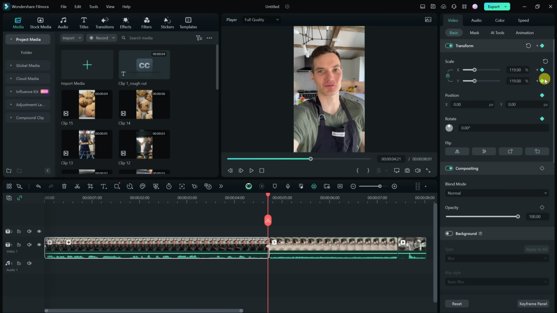Now, you could set keyframes for all sorts of different properties. Here I have it set for the scale, but you could also set it for the position if you want it to move from one position to another. Or you could set it for the rotation. You could define where it should be in one frame and then where it should be in another frame. And you could apply keyframes to all sorts of different properties.